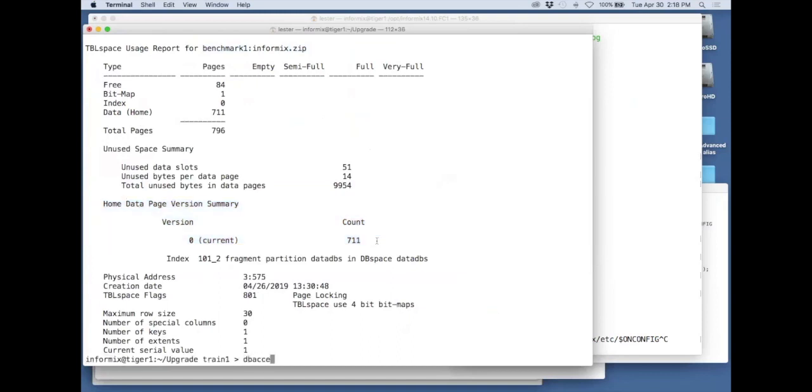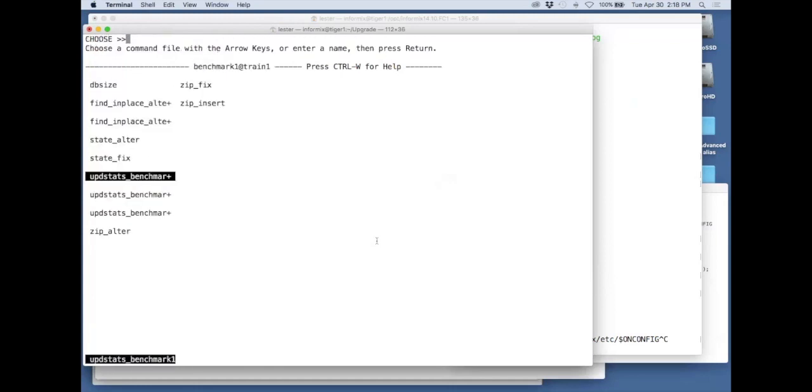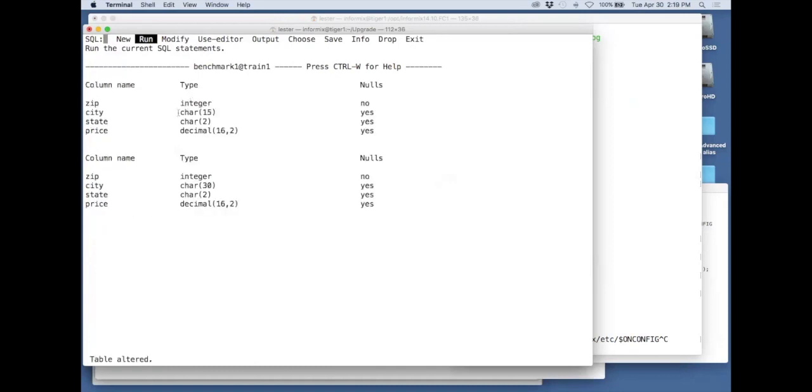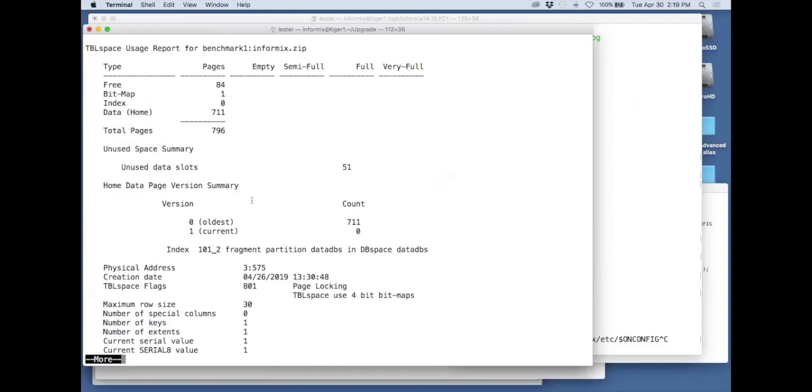Well, let's go into DB Access and create an in-place alter. And so I'm going to alter the zip from 15 characters to 30 characters. As you can see, the old zip was 15, the new zip is 30. Now I have a potential in-place alter. If I run the same oncheck again, you can see now there are two versions of that table. There's still 171 at the old version, and then 0 pages at the new version. And that will remain 0 until I do an update.